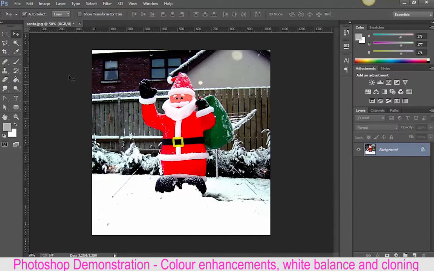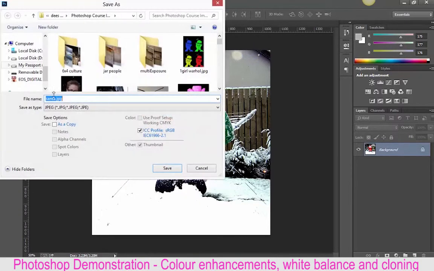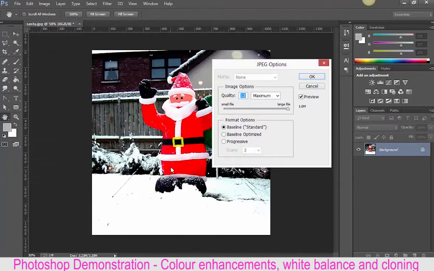To save it, we would do File and Save As. Why Save As? To keep your original. So if I go to Save As, this is going to be Santa, either completed or whatever the size is. So I'm just going to put in today's date. Okay, so whenever I click Save there, the next thing to come up is your JPEG quality options.